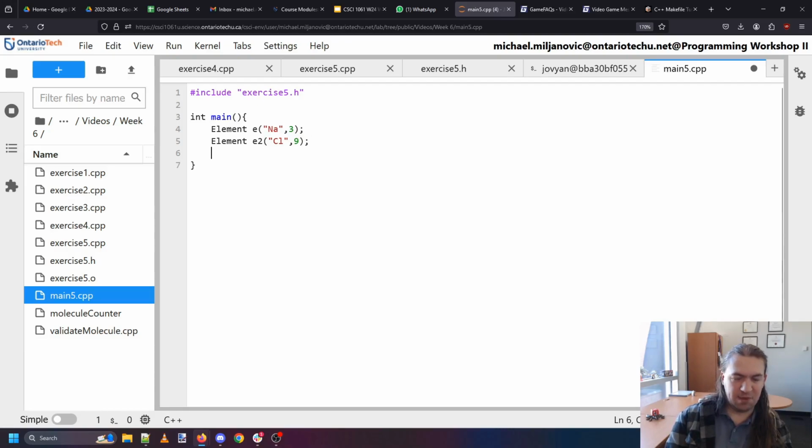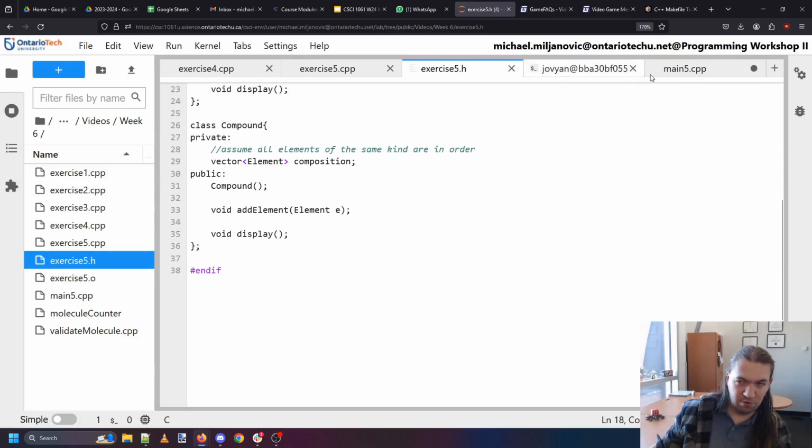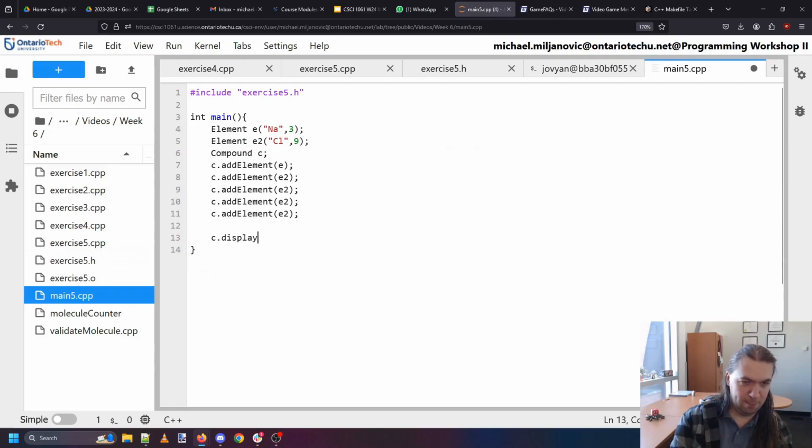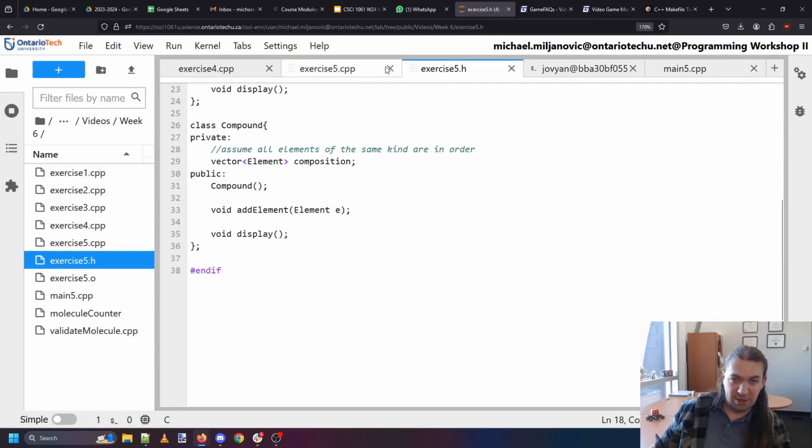Okay, so I want to make sure that NaCl4, for instance, will work okay as a compound. So compound C, C.add element E, and then add E2 4 times. And if this worked correctly, I should be able to do C.display. So now my main function looks nice and short, which is cool. I just have the elements, the compound, adding everything to it, and displaying. All the actual code is over here.